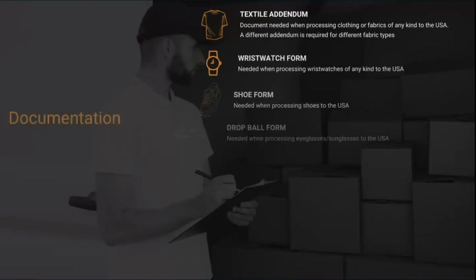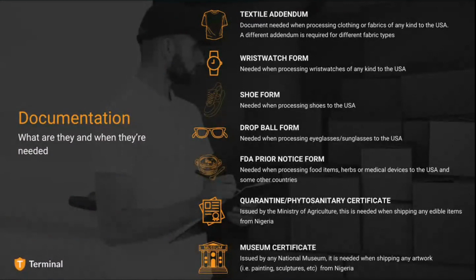Any weight discrepancy charge, it comes from the carriers, right? So moving on, we have documentations, right? These are documents that you need to ship items internationally, and they vary based on the carrier you're using, the country it's going to, and the type of item that you're trying to ship, right? So here I've listed out some of the most popular documentations that we've seen that are required, right?